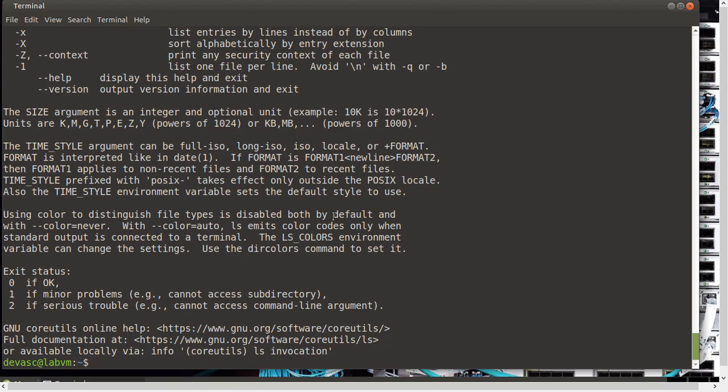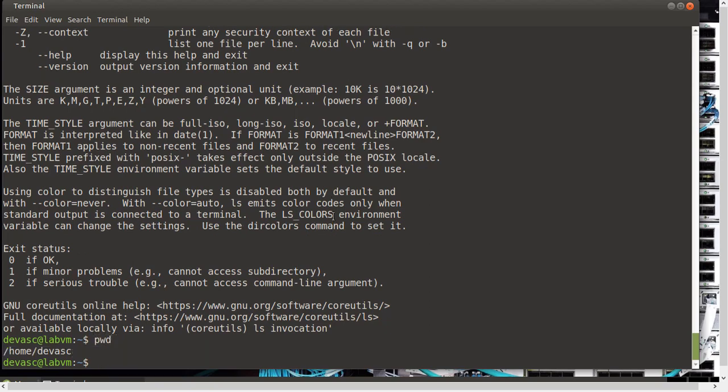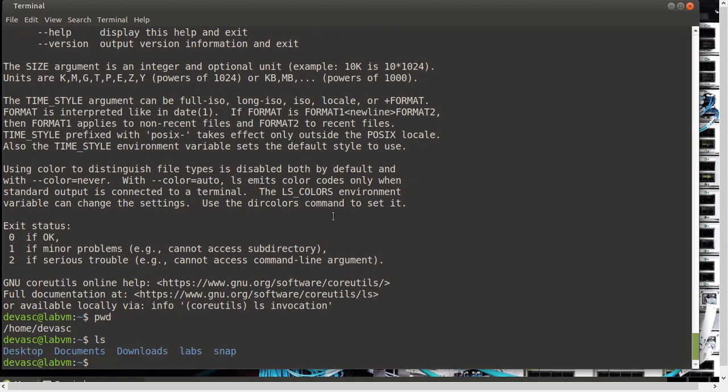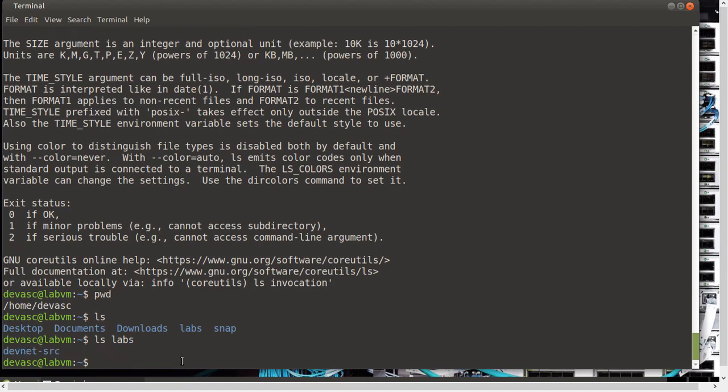Let's see what directory we're in. Which command do we use to figure out which directory we're currently in? Right, pwd. So we're in the home devask directory. Let's go ahead and list what's in that directory, so we'll do an ls. And now we see that we have Desktop, Documents, Downloads, labs, and snap. So let's list labs. We'll do ls space labs. I know that labs is a directory, so we'll list the labs directory. Within the labs directory is devnet-src, or source.